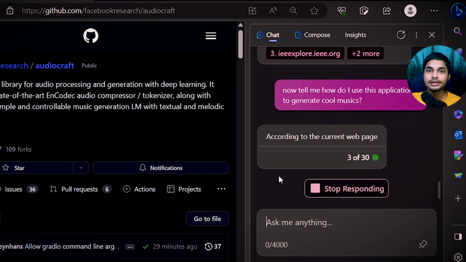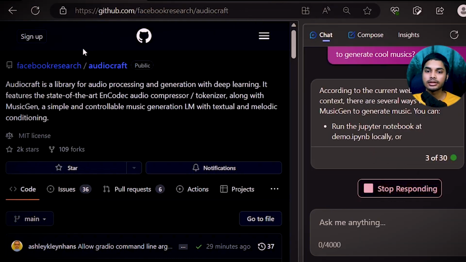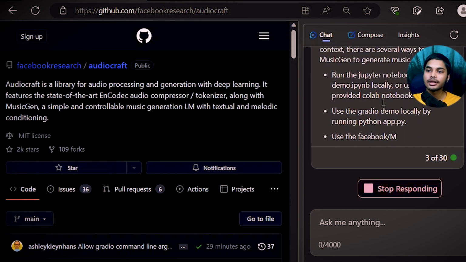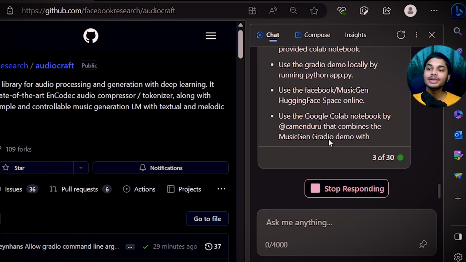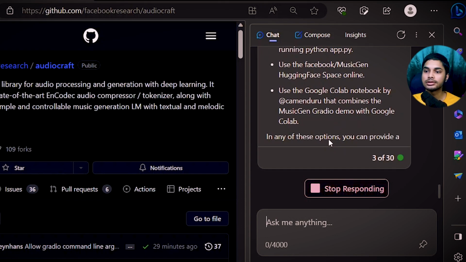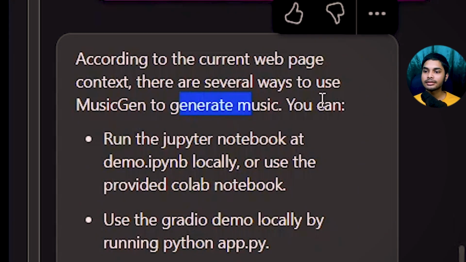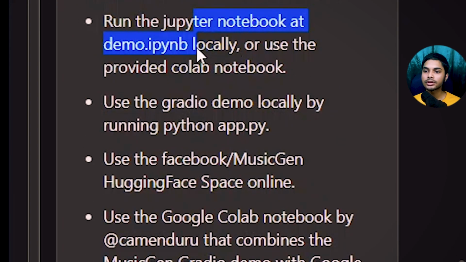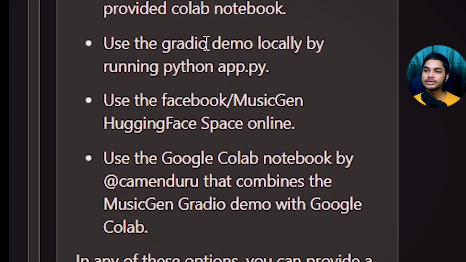So basically it is reading the information inside this website and will reply to me. Look, it's giving me step-by-step instructions. According to the current web page, there are several ways. Run the Jupyter notebook at demo.ipynb locally or use the provided Colab notebook. Use the Gradio demo locally by running python app.py. Use the Facebook MusicGen Hugging Face space online, that is another way. Use the Google Colab notebook by Camenduru that combines the MusicGen Gradio demo with Google Colab.